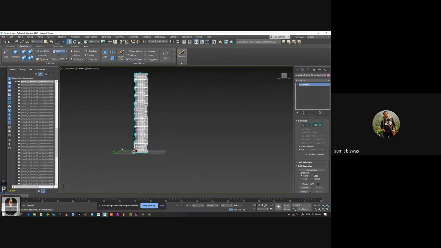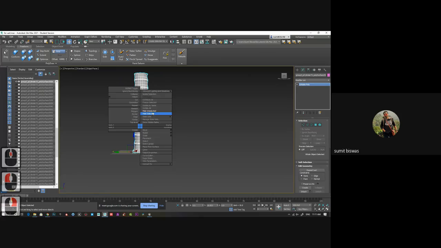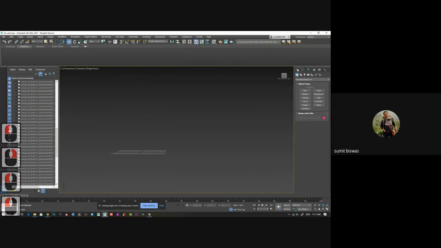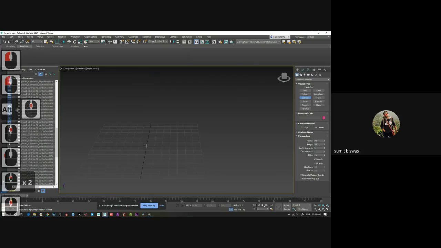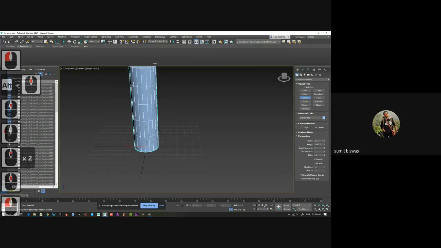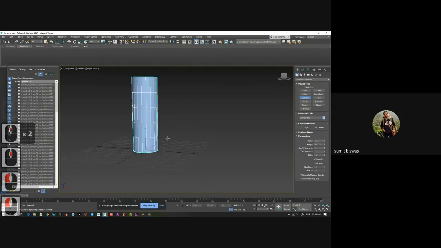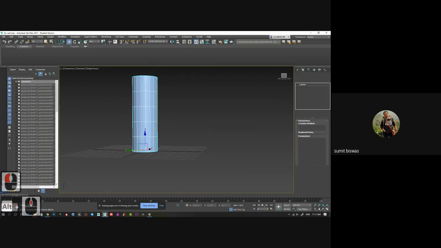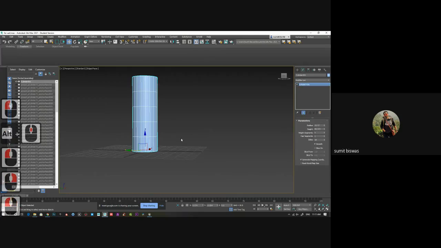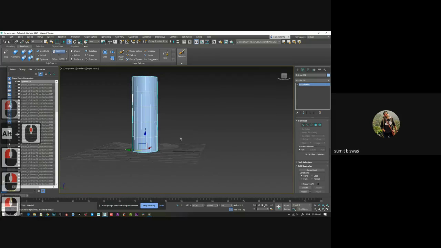Perspective. I'll just simply select a cylinder and create a pipe. Polygon, or undo.